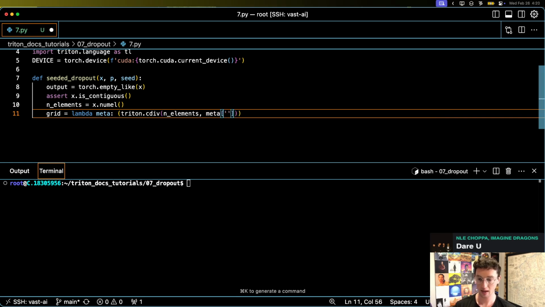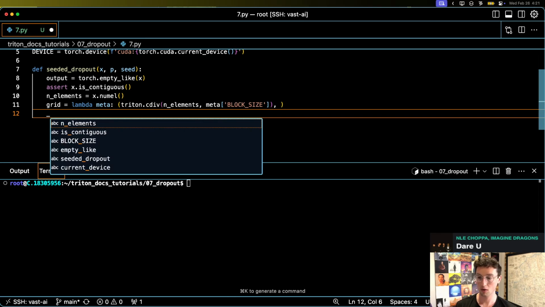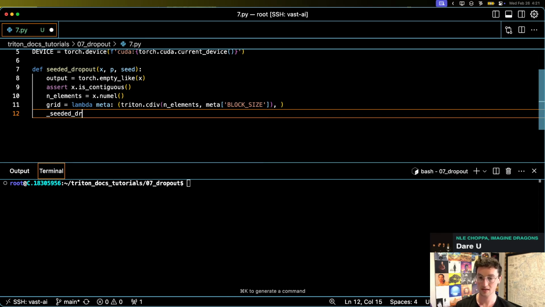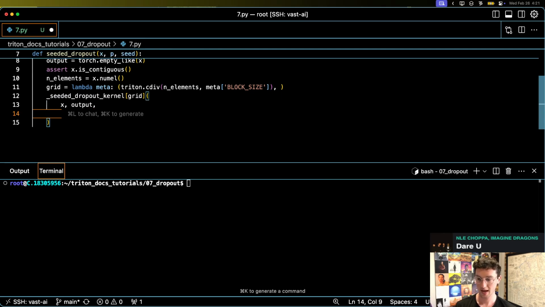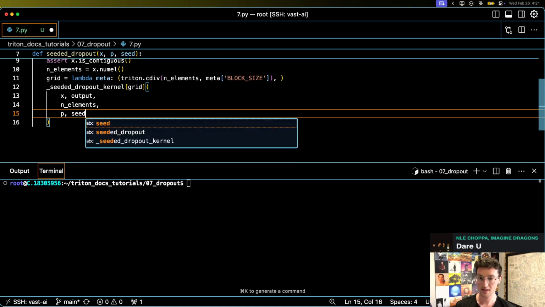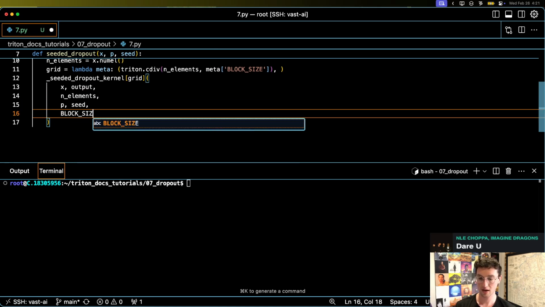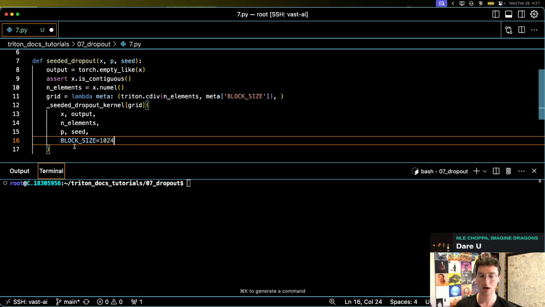So we choose a block size, make sure this right here is a tuple, and then we can go ahead and call the kernel we have not written yet, seeded dropout kernel. So I'll call it kernel, and put in our launch grid with arguments of X and the output, and then the number of elements and the probability, the seed, and we're going to go ahead and give it a block size of 1024.